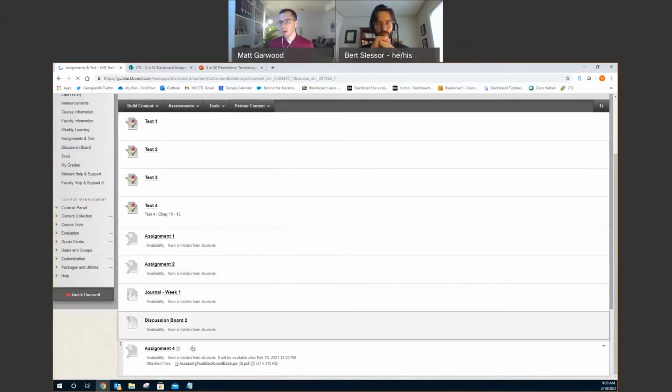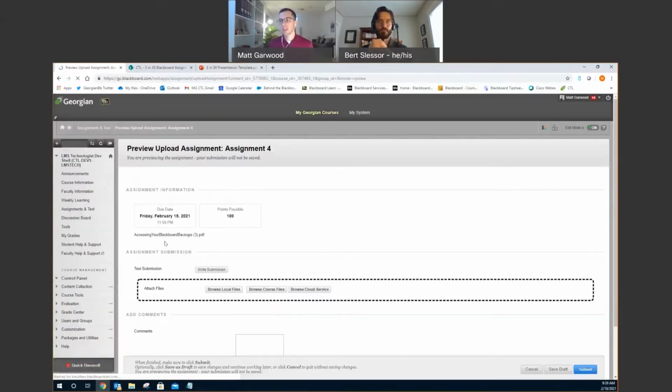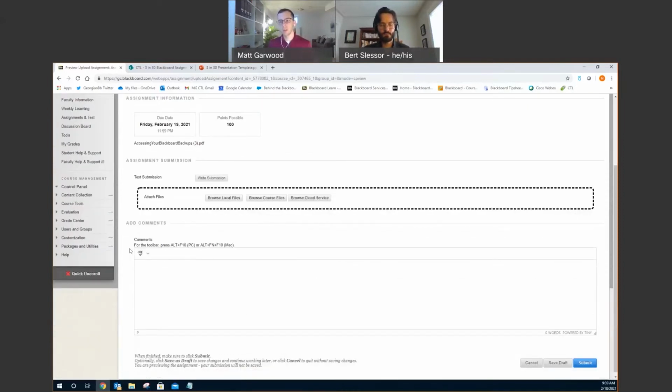And then when we scroll to the bottom, we're going to see our assignment here. We can see that we have a file, which is that file we initially attached. And then when the students click on it, they can see the due date is tomorrow, February 19th. There's 100 points possible. And then this is where they would go and submit. So your students would browse a file or upload a document, whatever that might be.